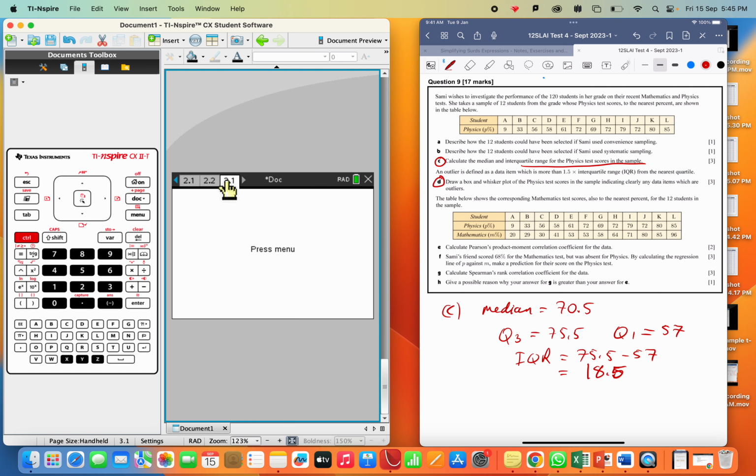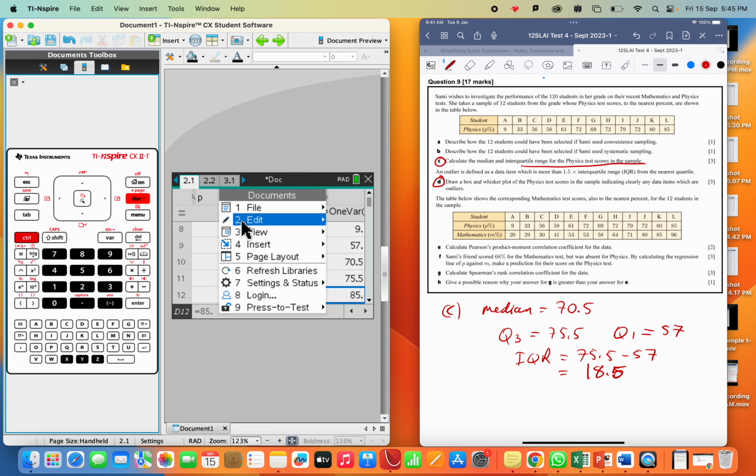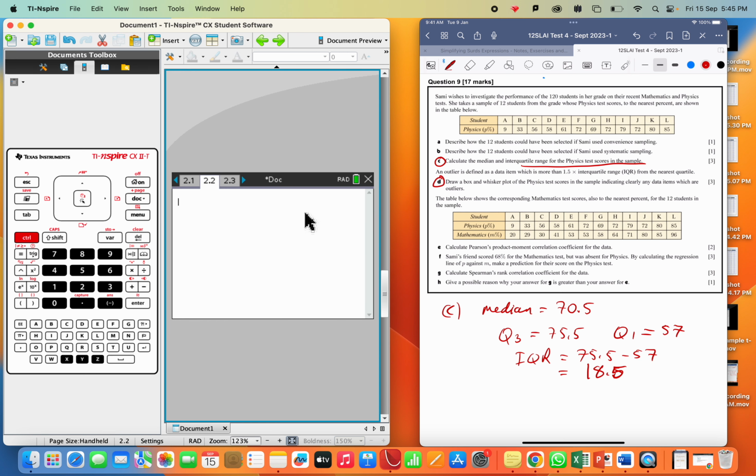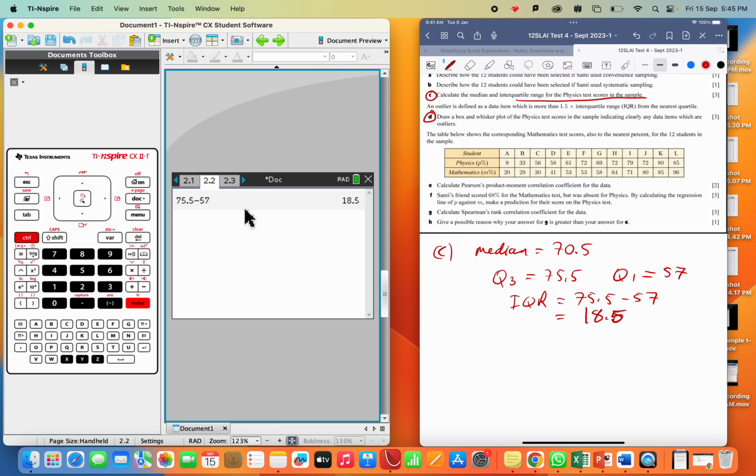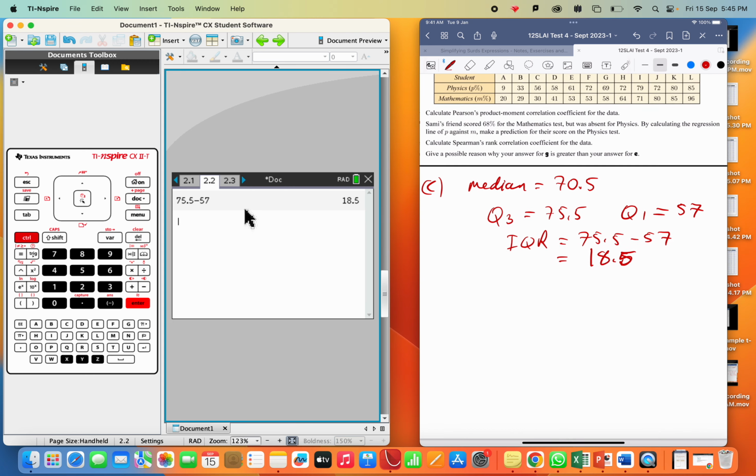So let's go to here, doc, insert a calculator, and we've got 75.5, subtract 57, boom, got it right, 18.5. Now let's have a little look at D. Draw a box and whiskers plot of the physics test scores in the sample, indicating clearly any data items which are outliers. Well, look, there's a number of ways of identifying outliers, and I'm going to do both ways. I'm going to do the formula way, and I'm just going to do the TI Inspire way.